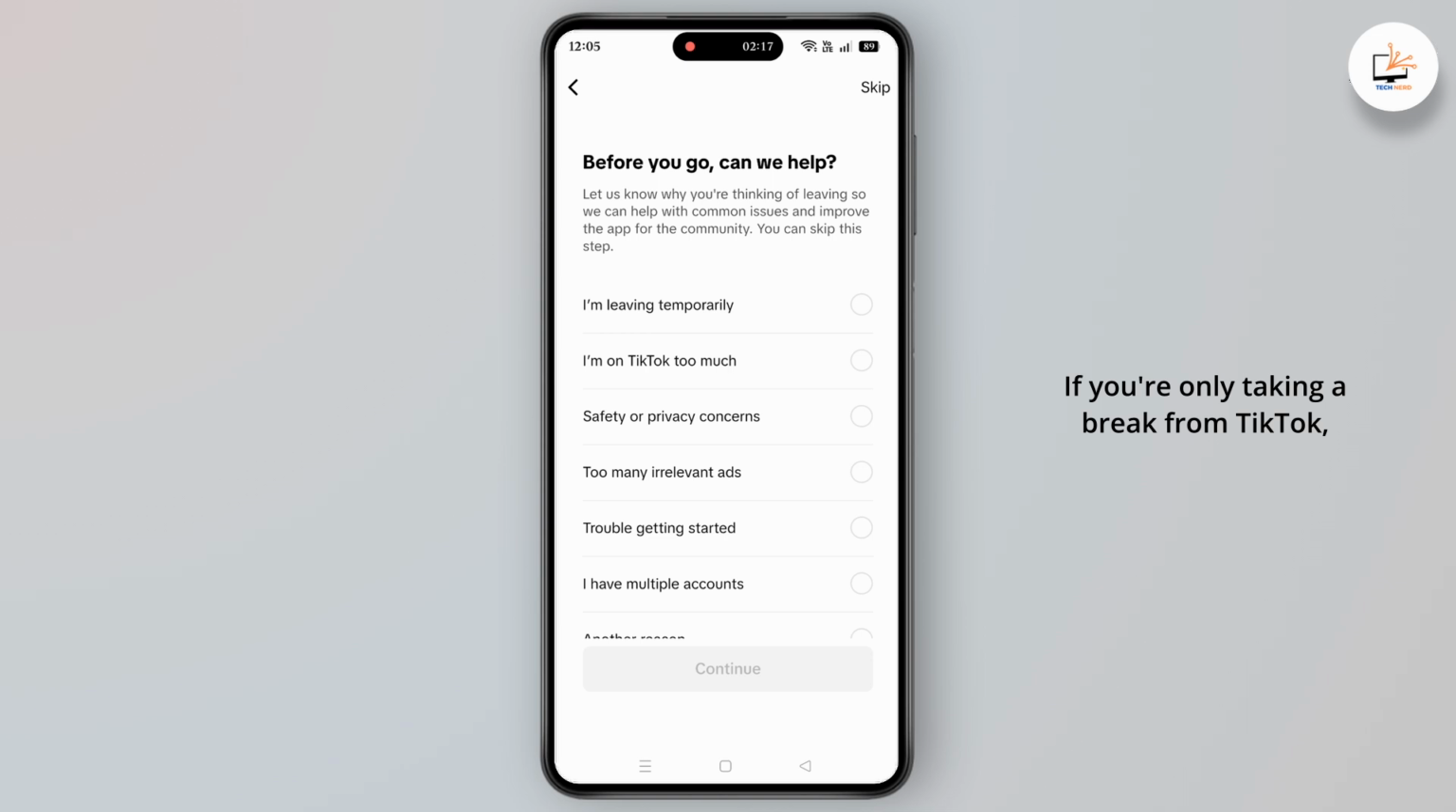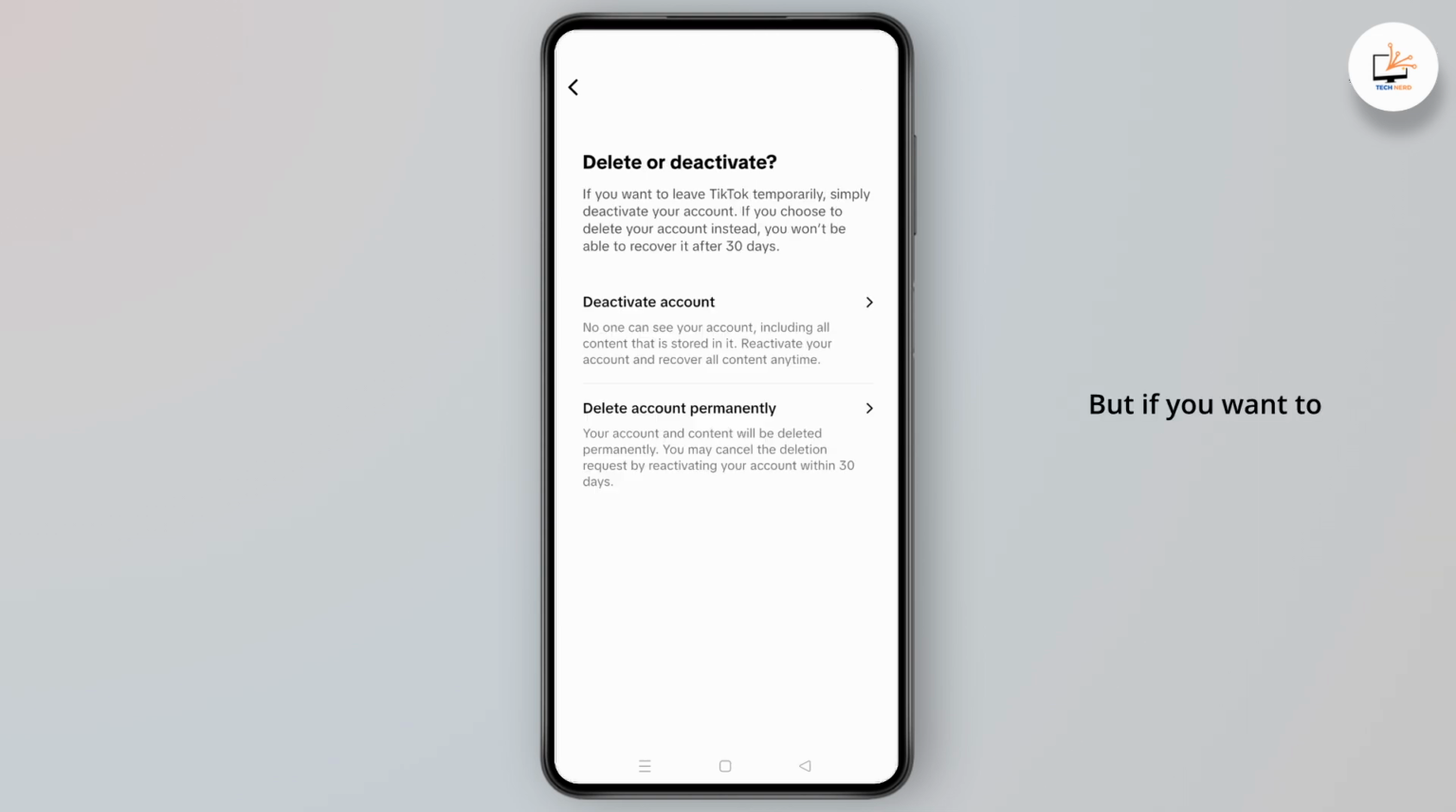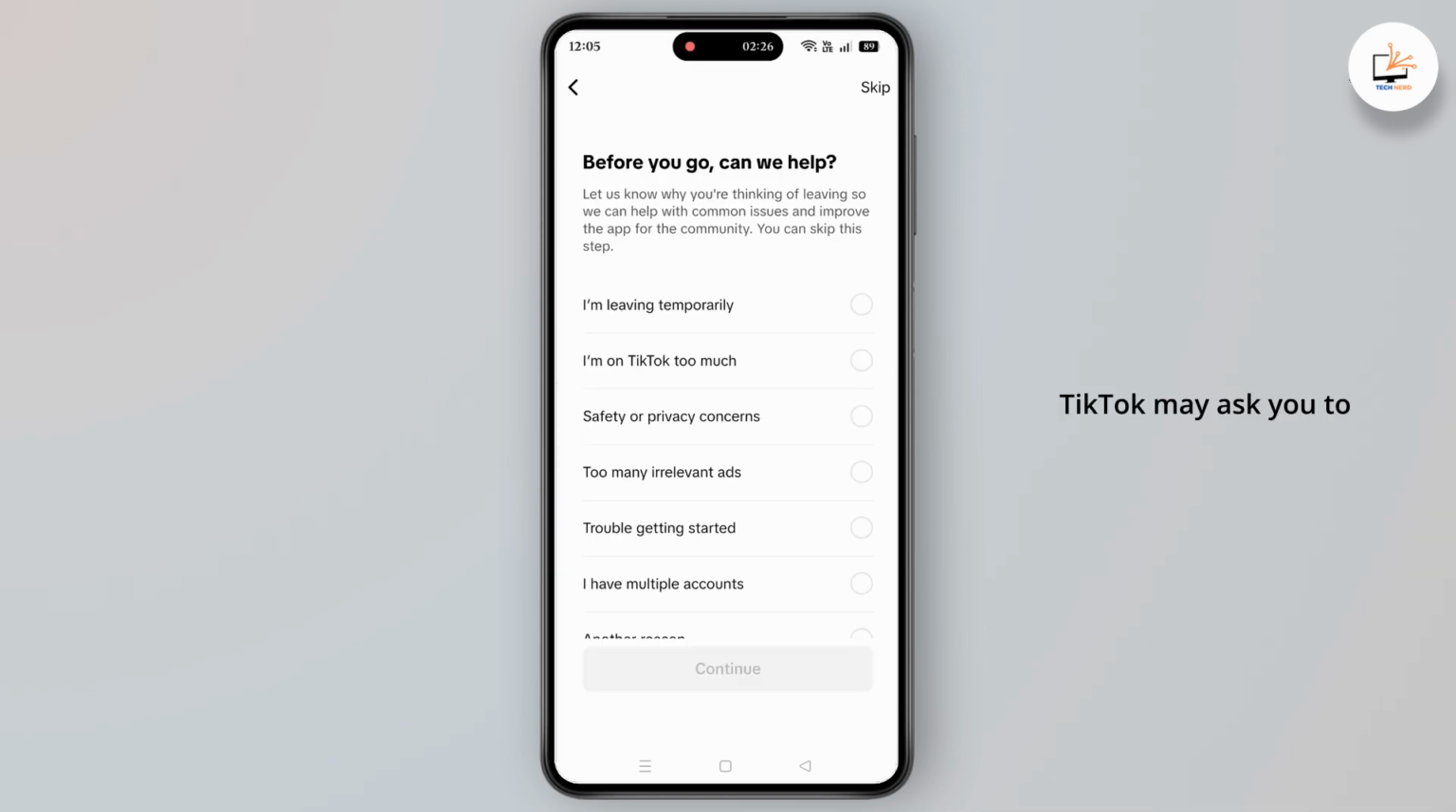If you're only taking a break from TikTok, you can select the deactivation option. But if you want to permanently delete your TikTok account, tap Delete Account Permanently. TikTok may ask you to select a reason for leaving. Choose any option and tap Continue.